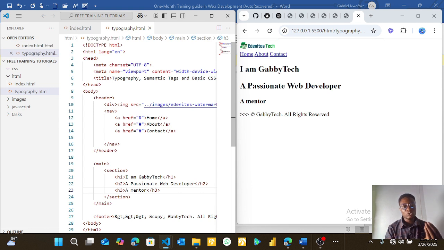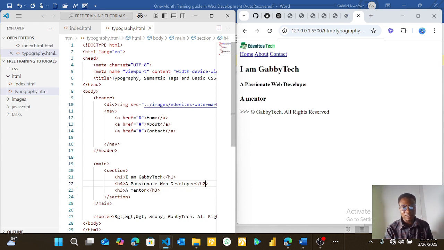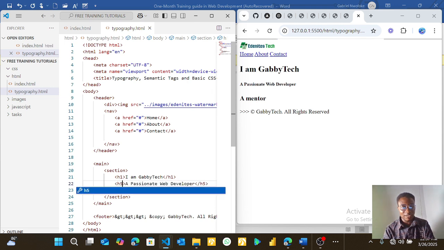You will see H2 is not as big as H1. H3 is not as big as H2. And if I reduce this one, maybe H4, you see how it appears. If I reduce it further to H5, you will see how it appears. So there's no H7, in case you are trying it on your own. And if I reduce it to H6, you will see how it appears. All right, it becomes smaller, but still it retains this bold format.